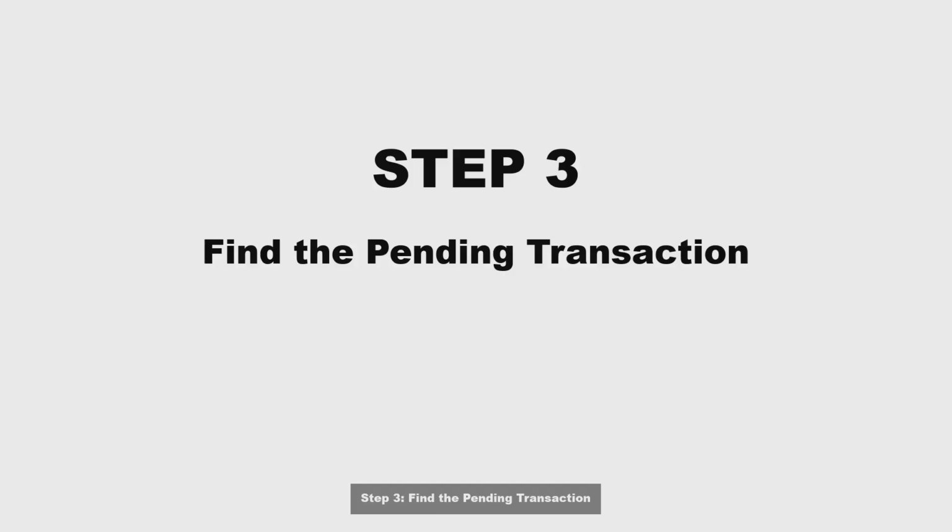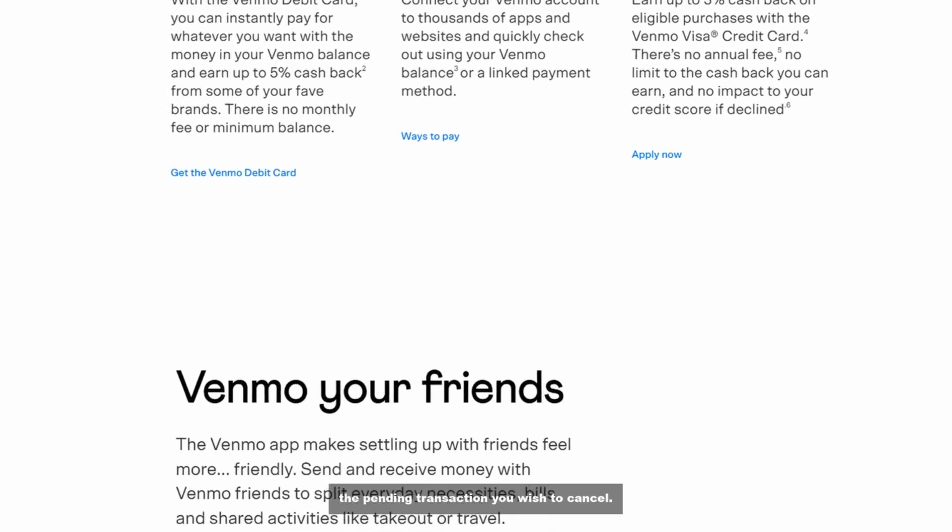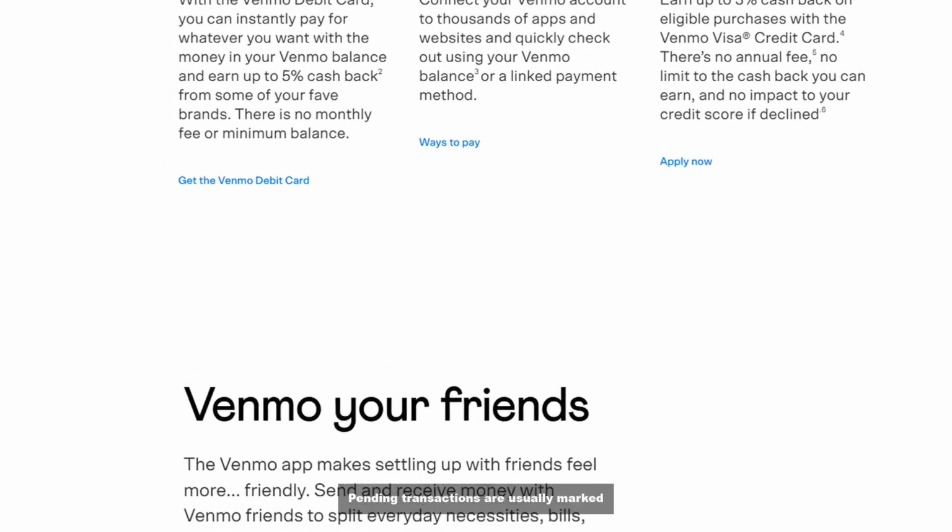Step 3. Find the pending transaction. Scroll through your activity feed to locate the pending transaction you wish to cancel. Pending transactions are usually marked clearly.